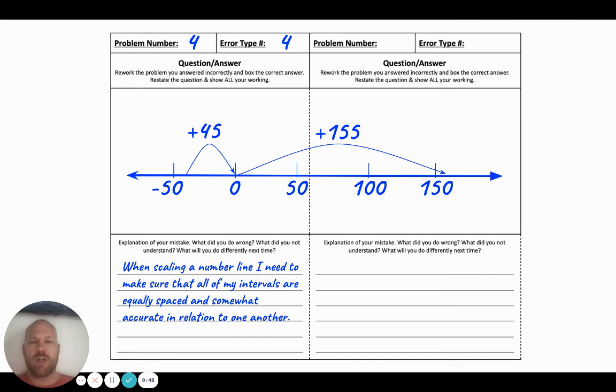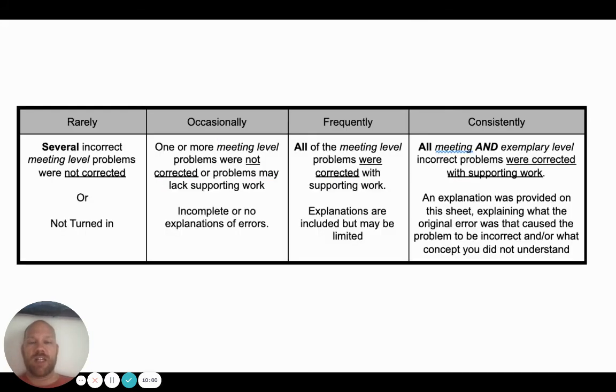Okay? I could have also gone in there and explained in greater detail the actual error that I made, and that would be fine too. But just giving it a little bit more thought. Okay? The other question that comes up a lot is, do I need to correct the exemplary level problems? The exemplary level problems have a little asterisk next to them. Usually they're towards the end of the test, and that happened on this one in the last 2 questions. It's up to you whether you do corrections for the exemplary level problems.